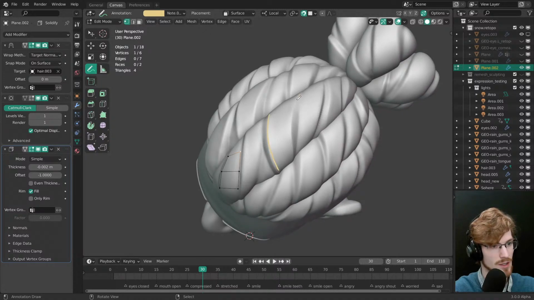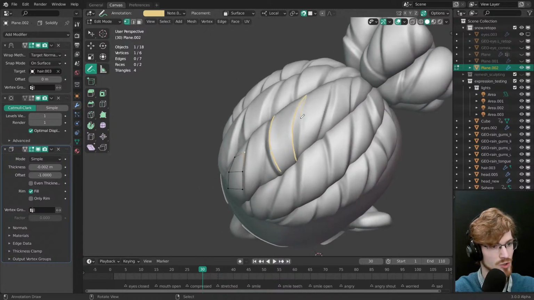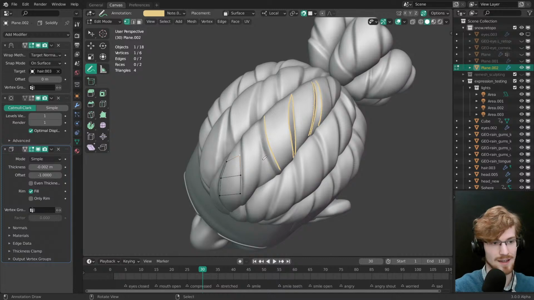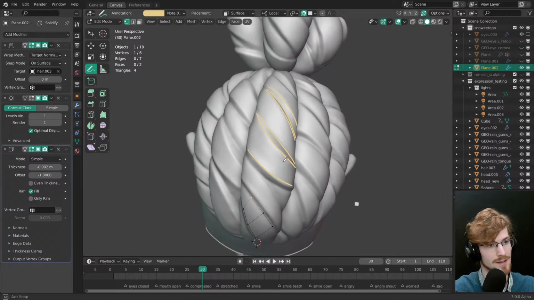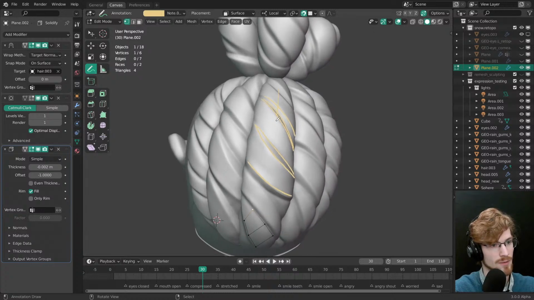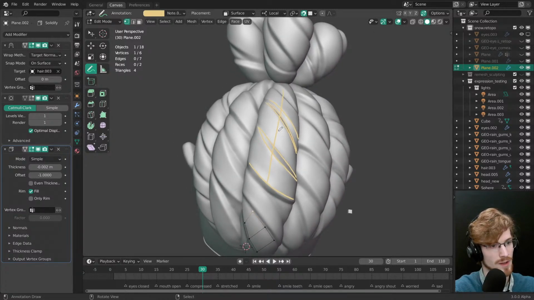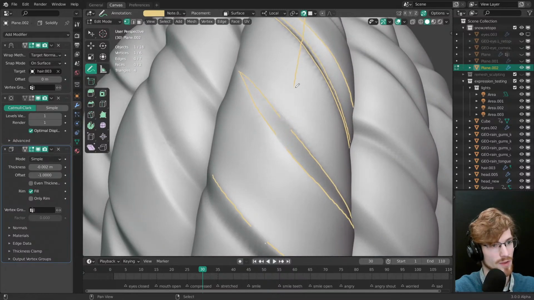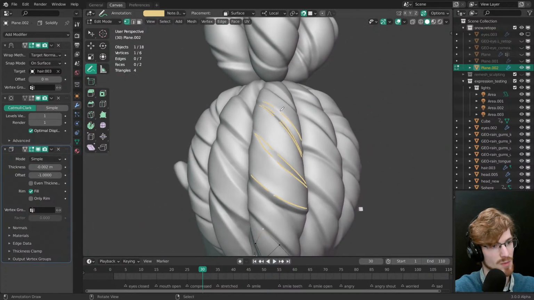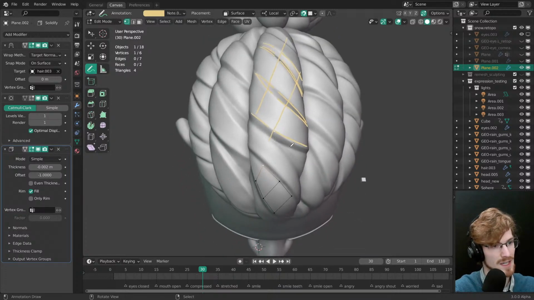So ideally these loops over here should follow these lines, so that when it's subdivided, I don't need a lot of loops to catch these shapes, and I can really easily crease these lines. And I wouldn't maybe go this far with keeping the line straight, but maybe more like this. So it's twisting a little bit, but not too much.